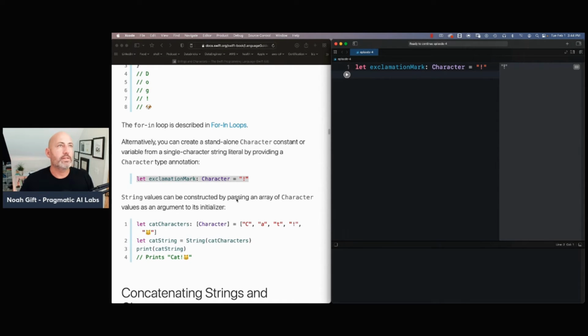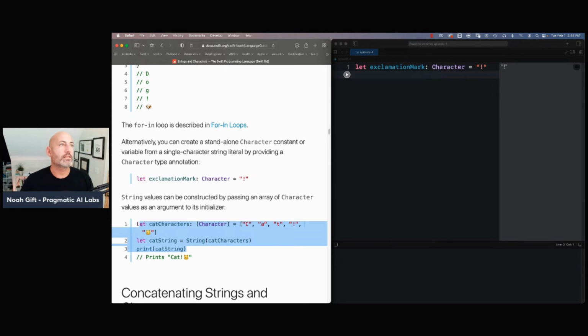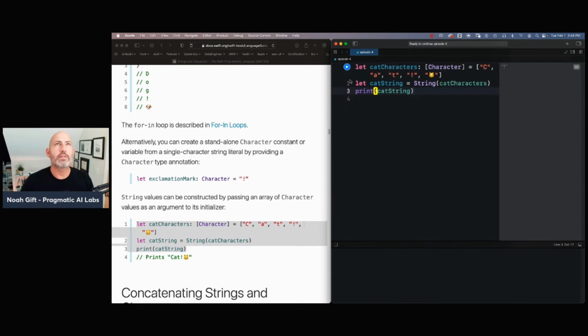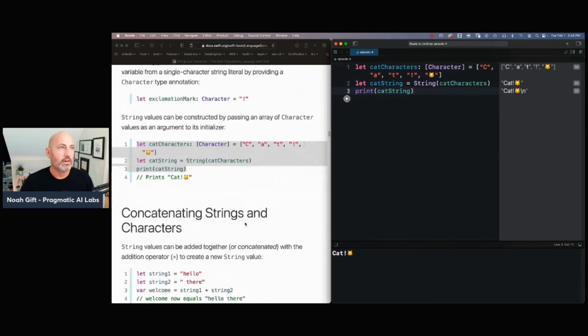String values can be constructed by passing in an array of character values as an argument to their initializer. Okay, let's go ahead and try this out. We say let cat characters, and we go through here, and there we go. We are able to print out a cat string.